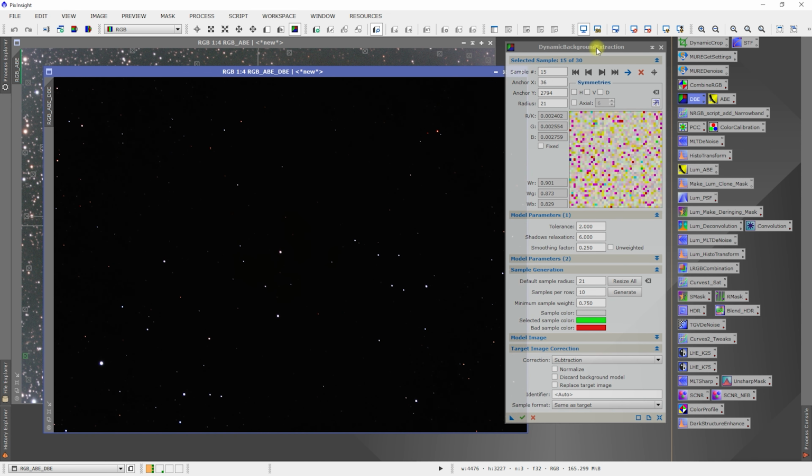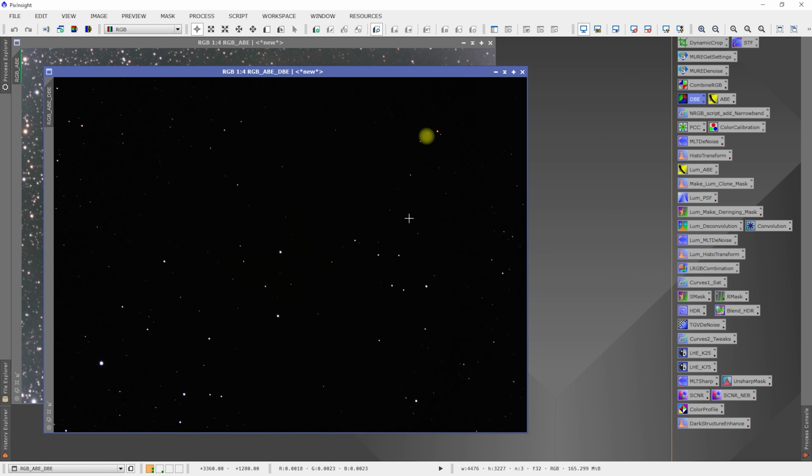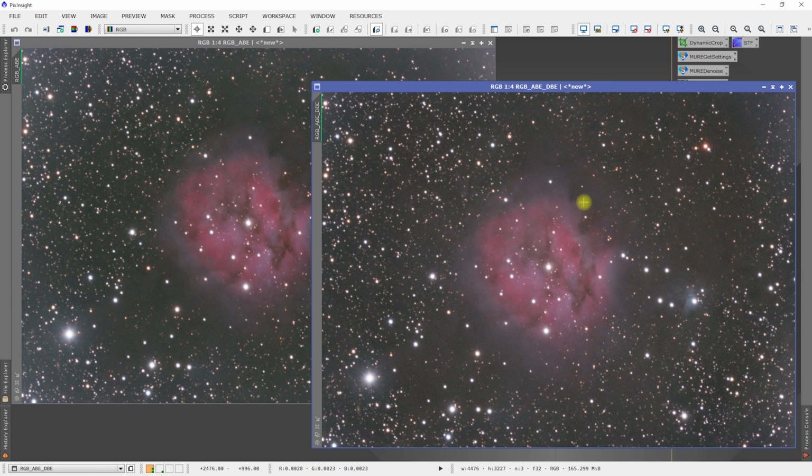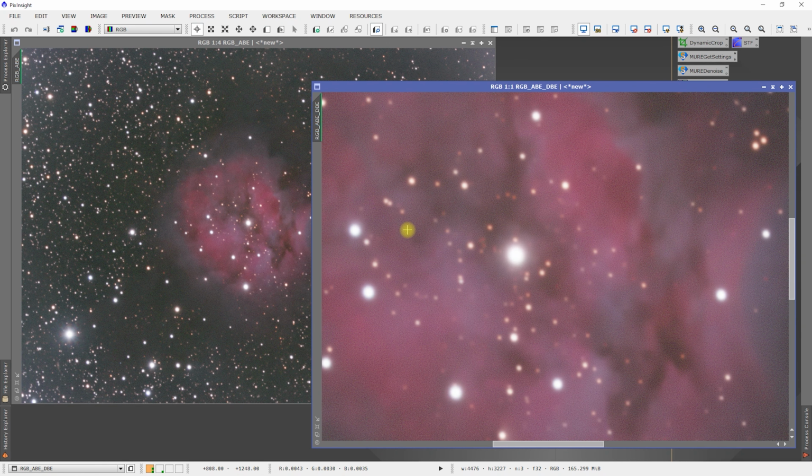Now let's take a look. I'm going to close DBE. I'll move this over here and I'm going to stretch it. Now we have a flatter field. Still got a little bit of gradient over here. It's not as prominent as it was. So that's good. Brought out some noise in here that we'll have to deal with. But I think that's going to be a good starting point.